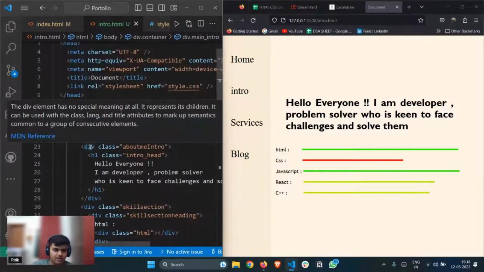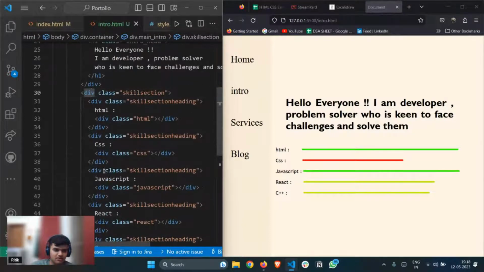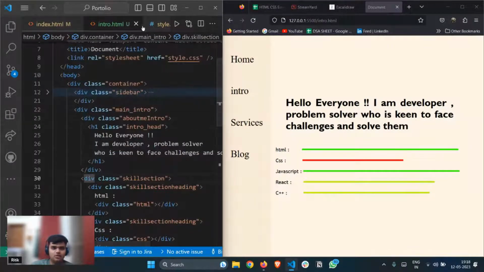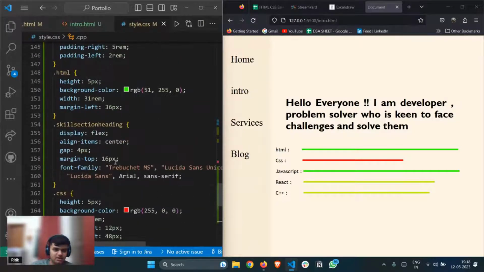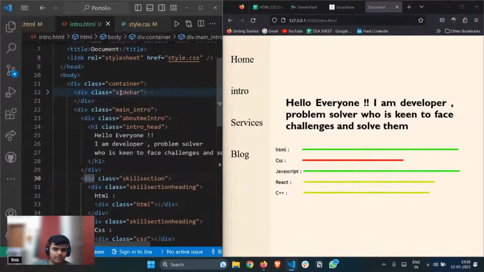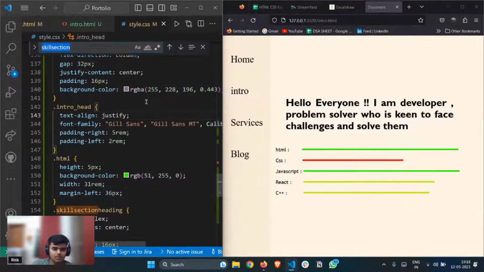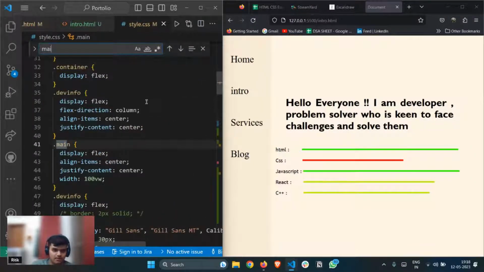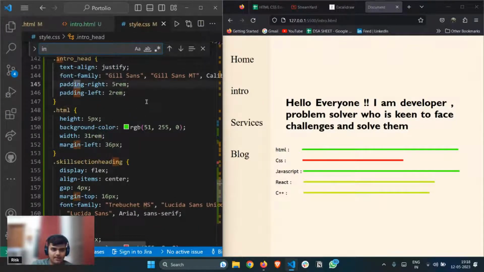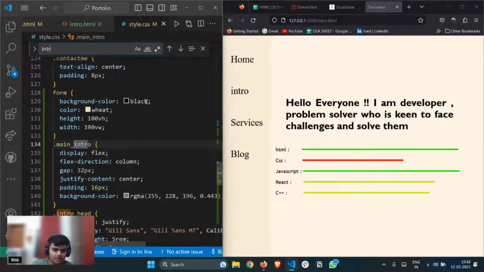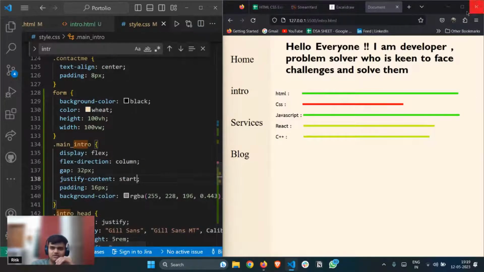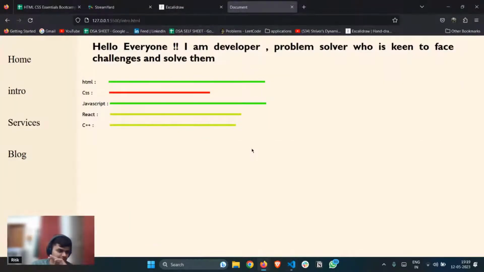Inside main intro I have the about me intro div, and this is another div, two divs. Instead of this, let me come to main intro, and instead of justify content center, let me give it a justify content of start. What will that do? All this will move to the start of the page like this. Okay, looking much better now, and now I will have some space for the project section as well.